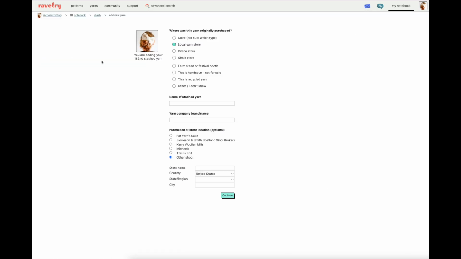This brings you to a new window where you can input some information about the yarn you're logging to assist Ravelry's functionality in narrowing down some need-to-know information. So here at the top, you'll see that you can say where this yarn was purchased, selecting from a bulleted list of options, including local yarn store, online store, chain store, etc.